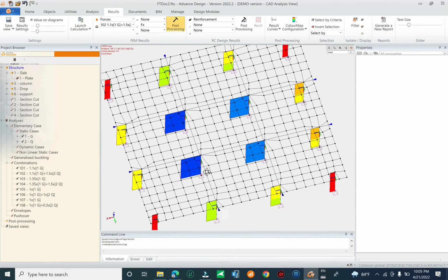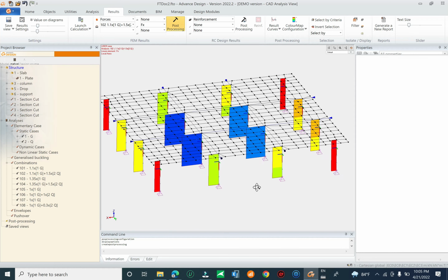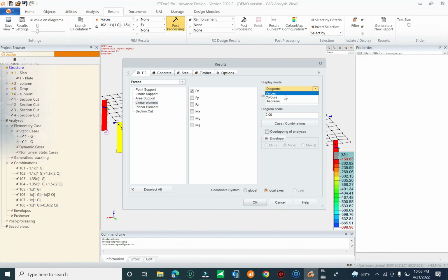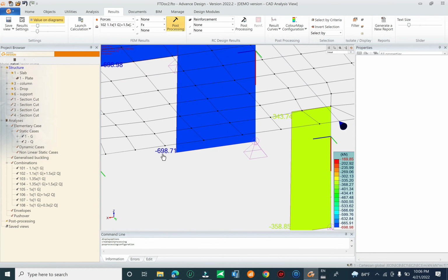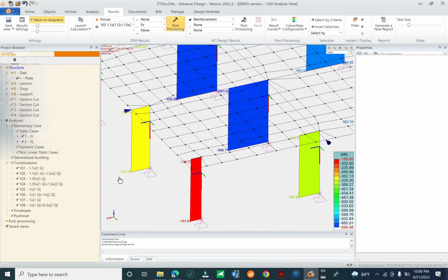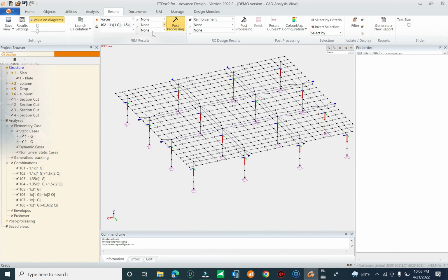You see here the maximum is the internal column. It is around 698 kilonewton, or you can display the value on diagram. Click here on the option. Okay, come back again. You see the value is minus 698.71 kilonewton for the compression, and this load is around 32 tons. Okay, and we select none on the linear element.